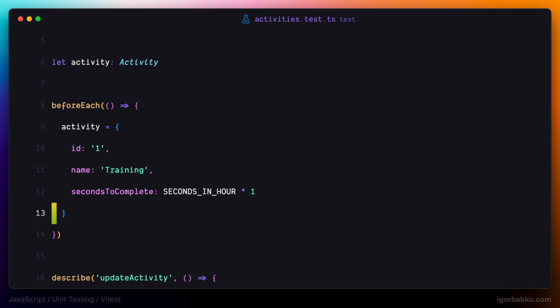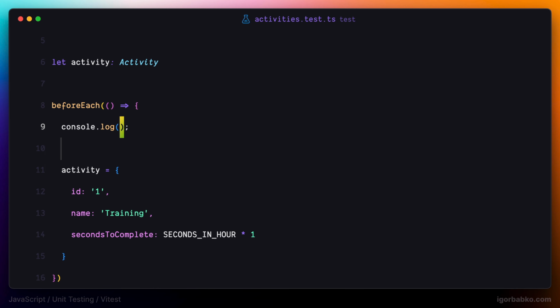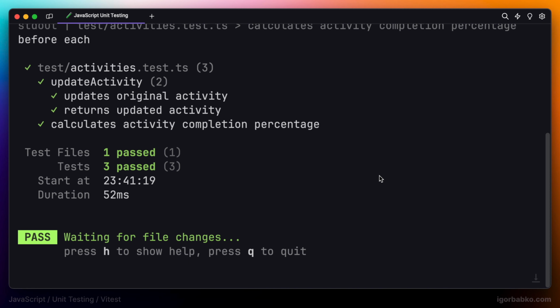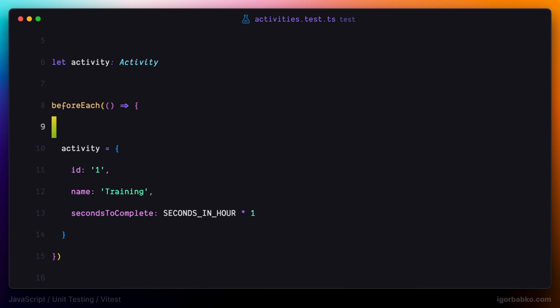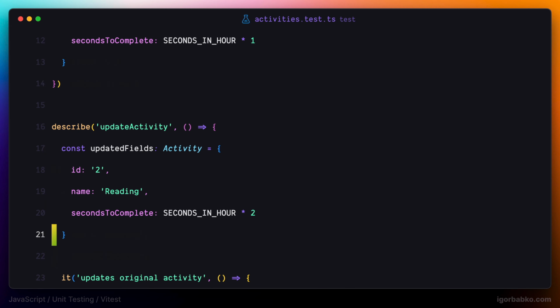Let's make sure that this is really the case. I'm going to output something in the terminal and expect to get this output 3 times, because in this file we have 3 tests. And sure enough, in the terminal we are seeing 3 logs. Besides this beforeEach hook, we also have several others, such as afterEach.